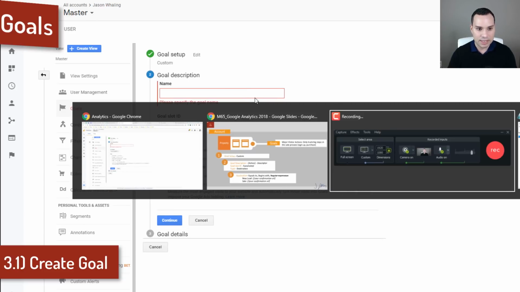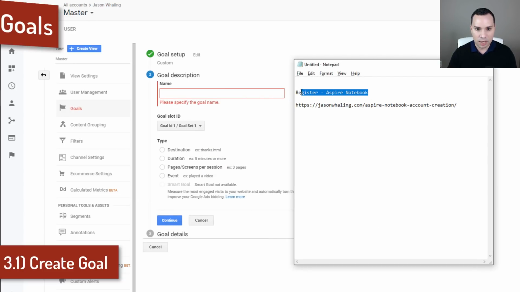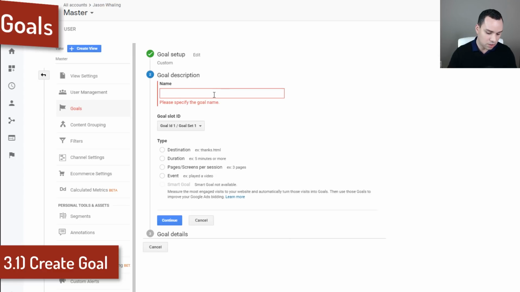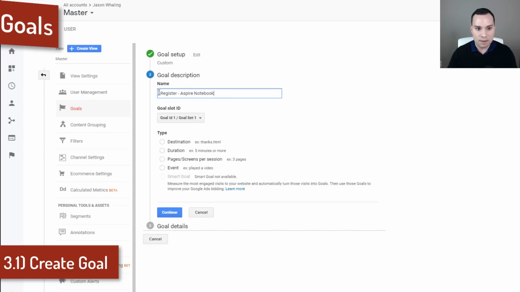I'm going to go ahead and click continue, and I have loaded up what I want to call it. So typically what you want to do for your name is give it the action. So the action should be purchase or sale, or register, sign up, and then whatever it relates to. In this particular instance, this is a free membership site. So I'm saying register Aspire Notebook.